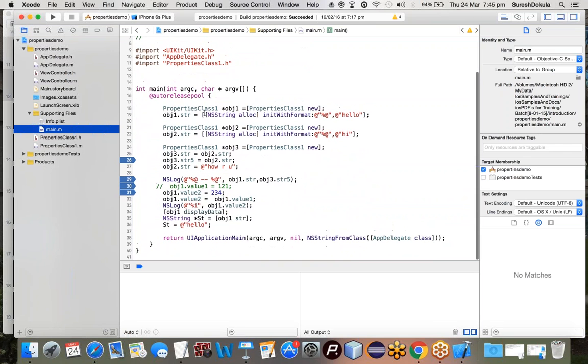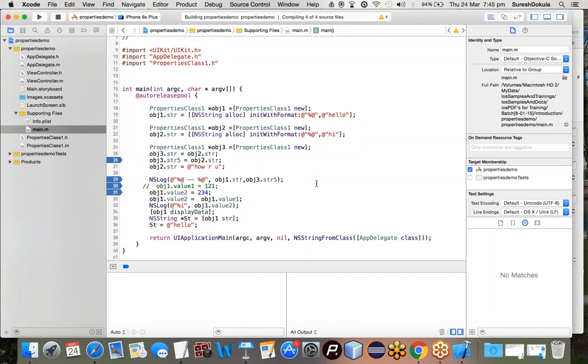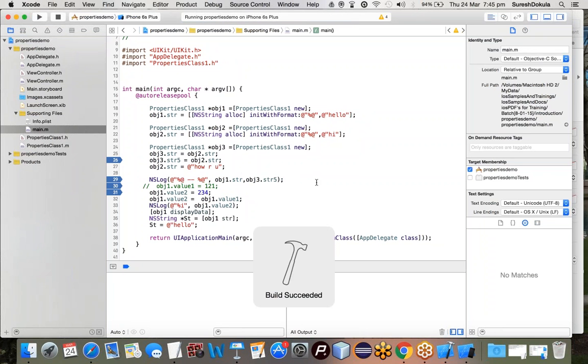So here we can see that I created 1, 2 and 3, three property class objects. I added one string object here and one string object here, and I'm assigning the second object's string object to the third object. There are different changes which I have seen. Now we can see the behavior of how strong and weak work. I already explained yesterday about the reference counts and all.